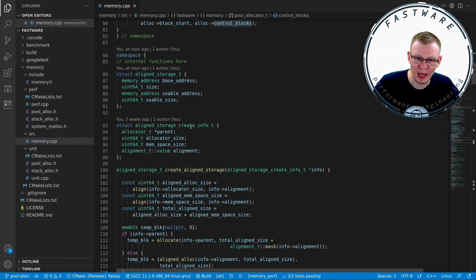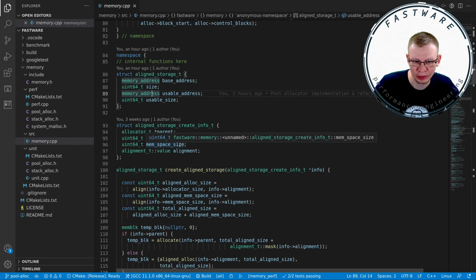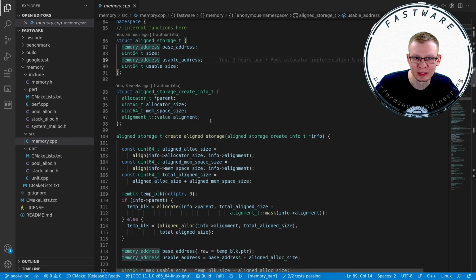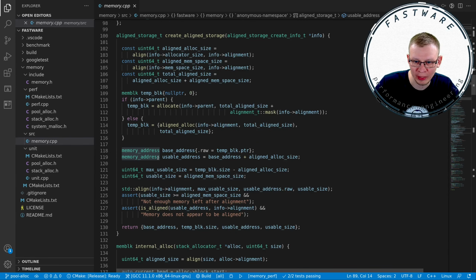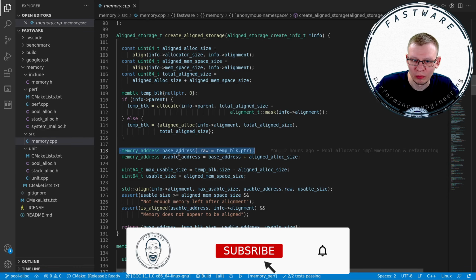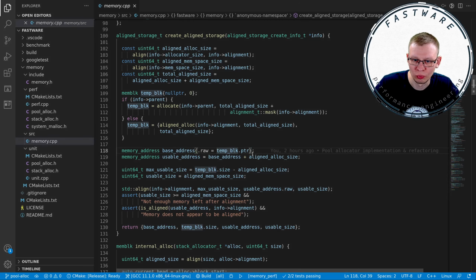We have adjusted our aligned storage. Remember that we were returning a uintptr_t as a pointer. Now, for all addresses, any type of address will always be returned as a memory address object, because it allows us to do very simple things. So take this example. This is the create aligned storage function. Look up how it was done before, but now we have a block address, we assign it to raw.